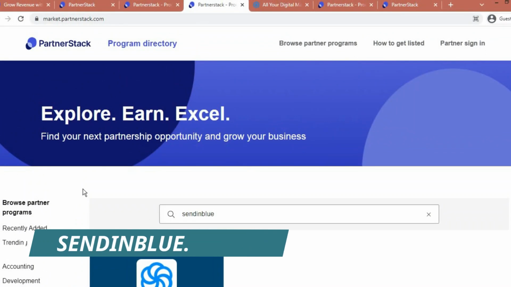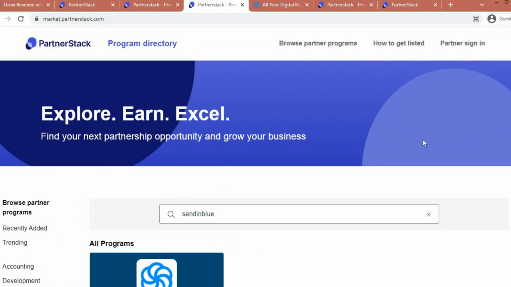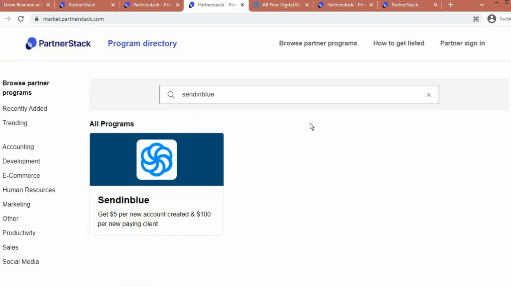So, sendinblue.com is a website that I personally urge you to promote. Simply type its name into this box to locate it on the marketplace. The following are the primary reasons why I would advise you to use this website rather than others.